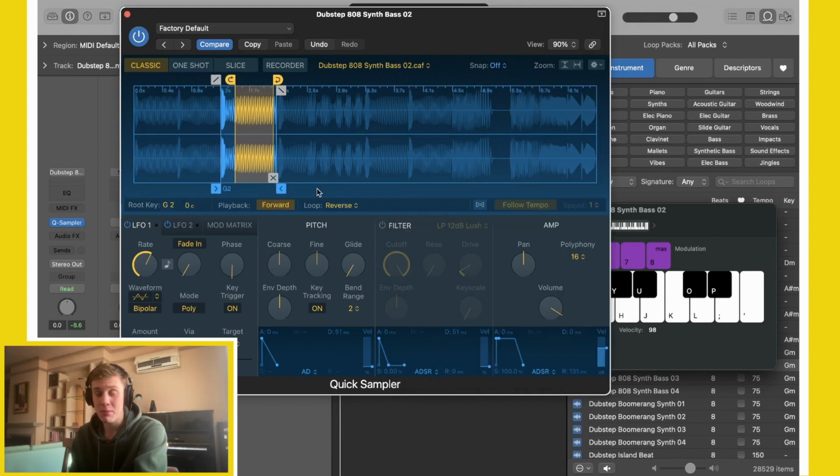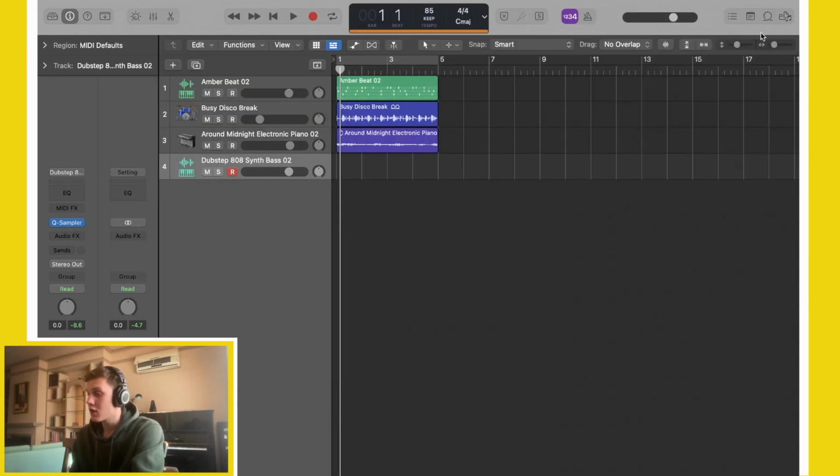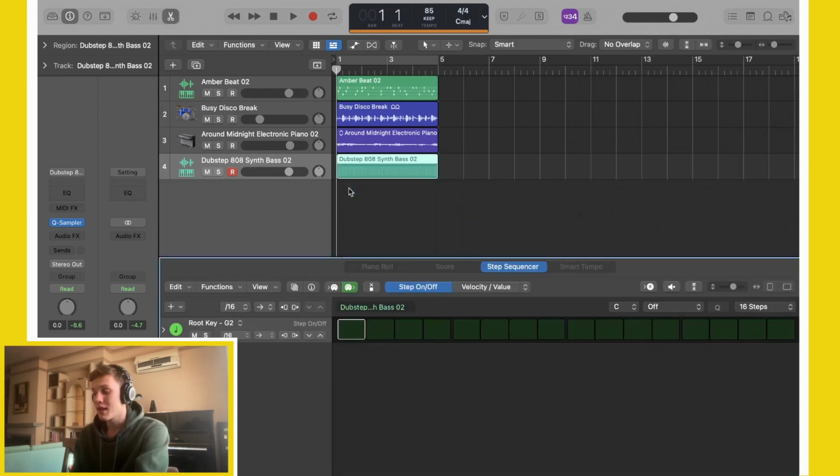If you can't get it to stop clicking, you can try changing the loop options. You can go to alternate, for example. It's kind of cool. Okay, so once we've got this bass sound in, we're gonna go ahead and make another pattern region. Now this time, we wanted to play a melody, not just multiple hits, right? We wanted to change the pitch that it's making.